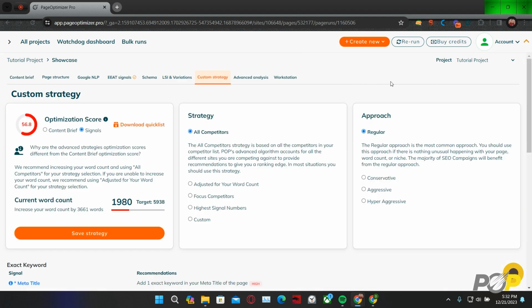If you are an experienced SEO and you find yourself in a more competitive niche and you're comfortable with knowing what to do in what situations, then you should use custom strategy. With that, you know everything you need to know in order to choose between the content brief and the custom strategy tab.